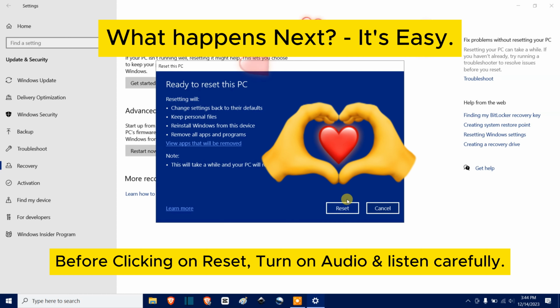So that's all for how to reset Windows 10 without losing data in 2024 and beyond, to format your laptop to default factory settings.